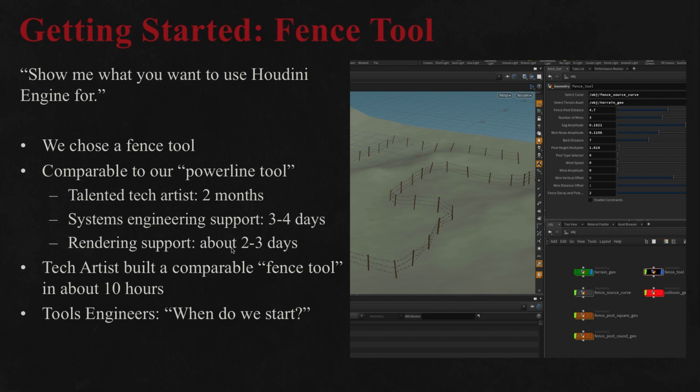One of the reasons we did that is we had a metric to compare it against. We had built a power line tool. We had a very talented tech artist who worked on it for about 2 months. Basically, you place power lines, it connects the wires, you can move them around, the wires stay connected. It required some system engineering support. It required some render engineering support. So we had a metric. We knew about how long something like that would take. So we decided to take on a fence tool that was pretty similar. We created a fence tool. We draw a line and it'll create a fence on terrain.